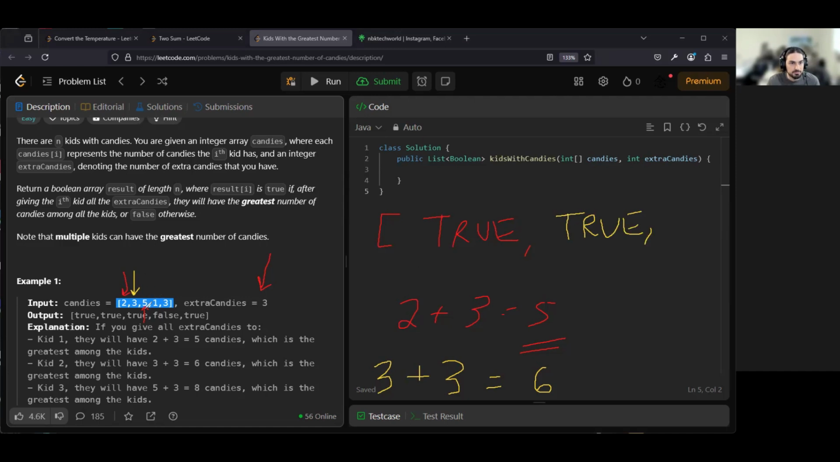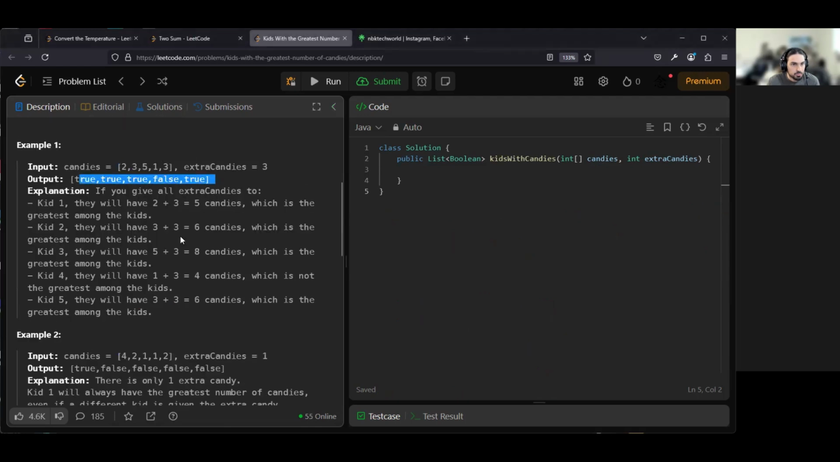Obviously, the next one is 5 itself. It's going to surpass because it's going to be 8, right? So it's going to be true. And then the next one is 1, but if you take 1 plus 3 is 4. But 4 does not equal or surpass the highest, which is 5. Therefore, it's going to be false for that one. So we're going to put false in the array. And then repeat for the last one, which is going to be true. So you can see here, they're expecting true, true, true, false, true. That's what they want for the answer.